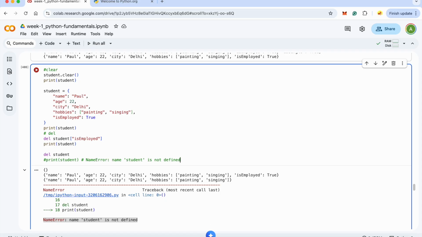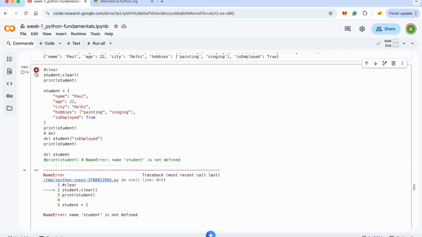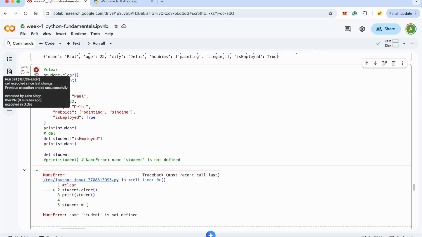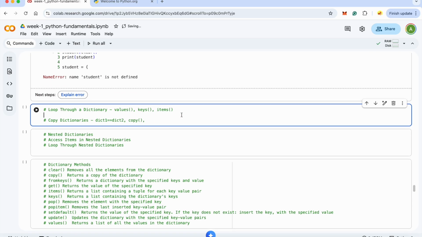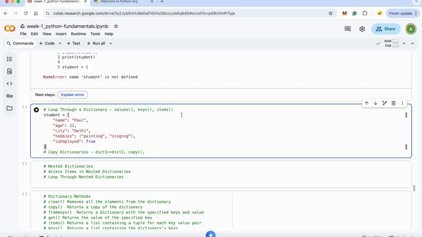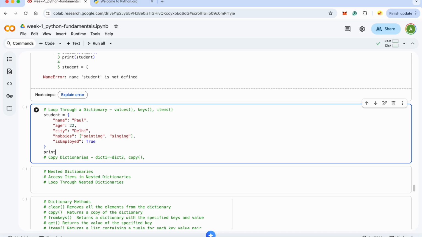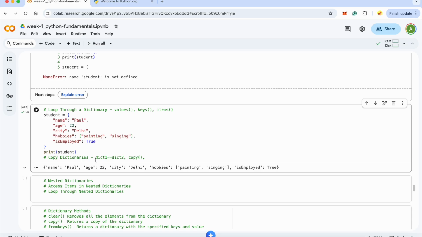Okay, so this is how you can delete items from a dictionary. Okay, next we have loop. So how can we loop in a dictionary? For some example, this is my dictionary, and if I just quickly print it, I'll have something like this.